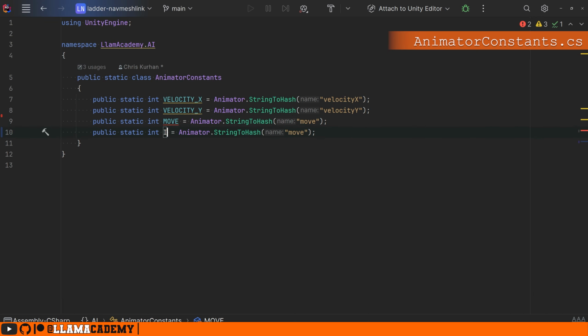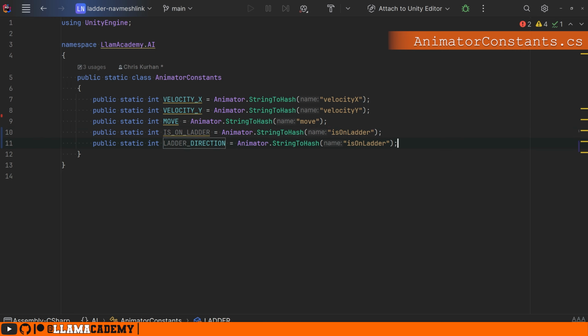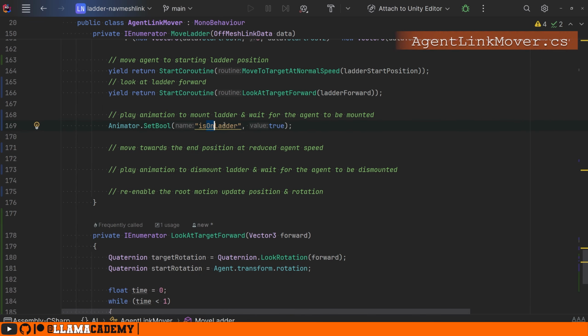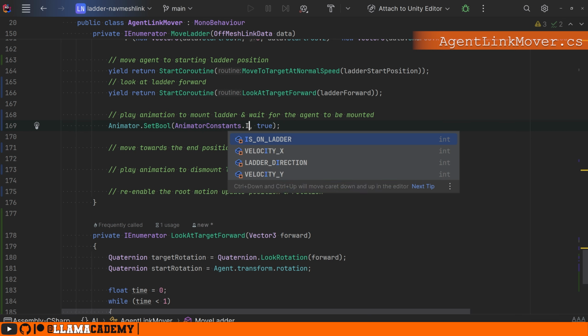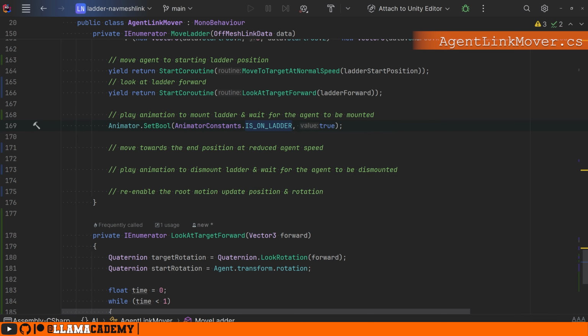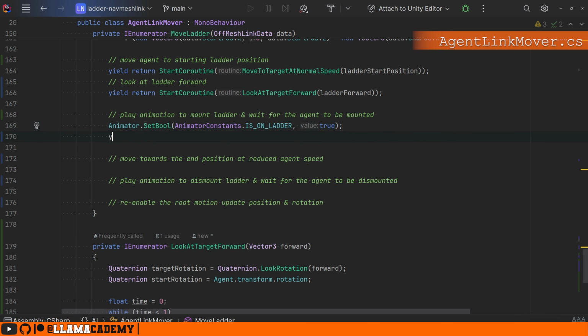Having a public static int isOnLadder equals Animator.StringToHash isOnLadder. And we'll go ahead and make the one for ladder direction as well. Public static int ladderDirection equals Animator.StringToHash ladderDirection. The animator does this under the hood if you just provide a string. So this is a more efficient way of doing that. Back over in AgentLinkMover, we can replace that string isOnLadder with the AnimatorConstants int isOnLadder.